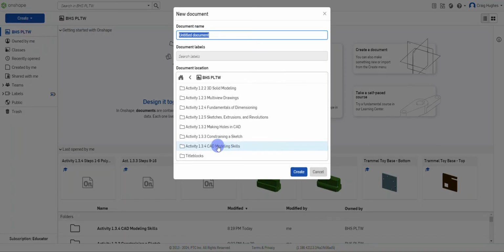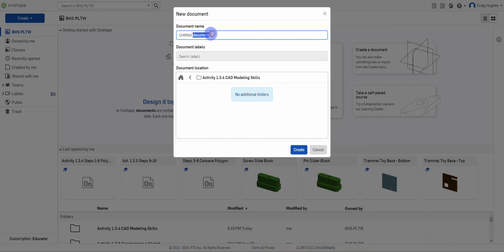While I'm here, I'm going to go ahead and open up our folder. And inside of this, we're going to name this screwdriver base and select Create.